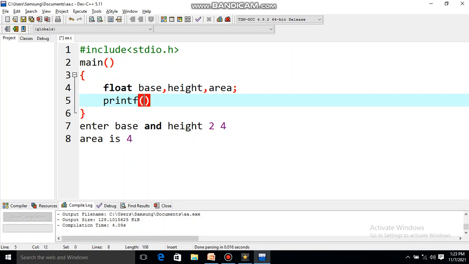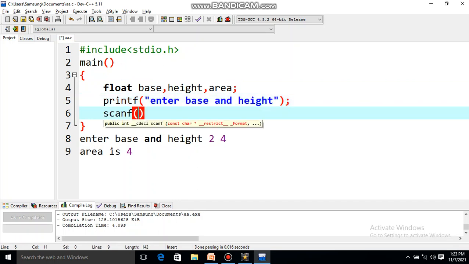So I'll write printf, enter base and height, colon. Now scanf. Within scanf, how many values do I want to enter? 2 values, one for base and one for height. And what is the data type? Float. So I'll have to give %f, then comma, ampersand base, ampersand height.